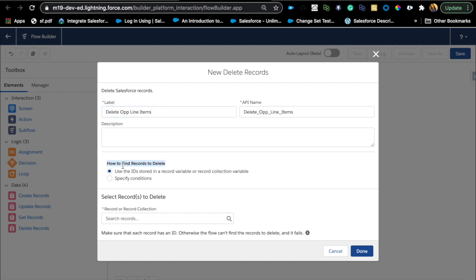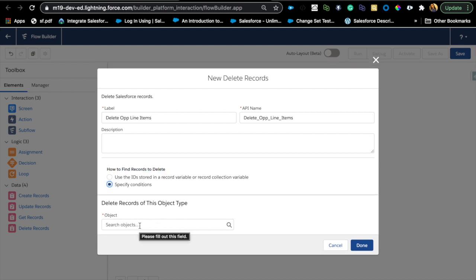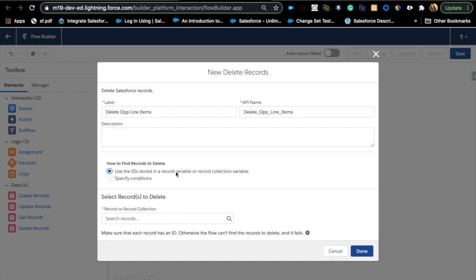And how to find the records to delete? We have two options. We could have just used Object here and queried the records directly here, but we already queried that in the previous step.